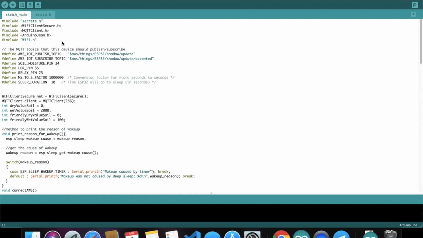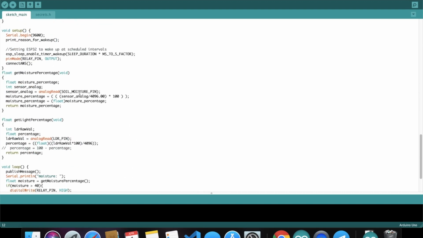The first aspect in programming an ESP32 is to know how we can read the values from sensors that are attached to different pins on ESP32. So here we have defined the constants for the pins on ESP32 that we'll be connecting the sensors and relay to. We have created two methods, get moisture percentage and get light percentage, which will convert the raw values from sensors and return them in human readable format. We are calling the analog read function to get the sensor values.